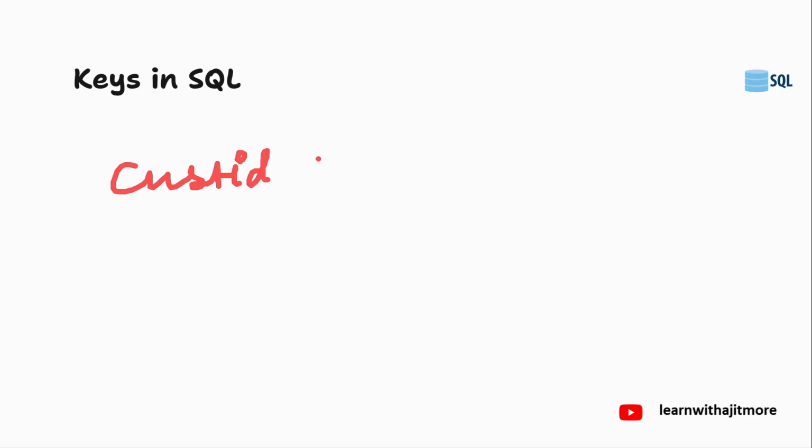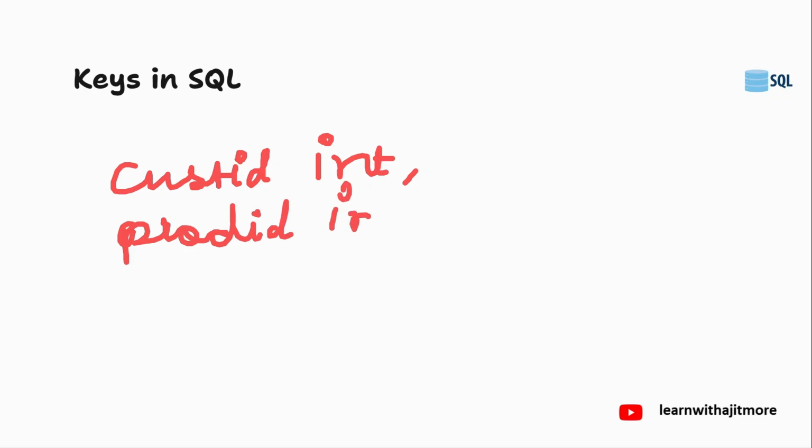Table level. Compulsory table level. See, like I'm having customer ID integer and I'm having product ID integer. Now I want to make them a combined primary key. Obviously I cannot write at column level. Here, if I write primary key, MySQL treats both of them as primary, meaning two primary keys. This is also primary key, this is also primary key. So you cannot have more than one.